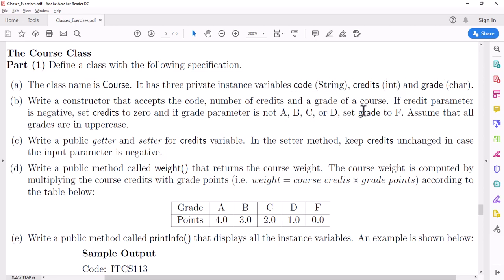Here we have some conditions. It says if a credit parameter is negative, because the credits cannot be negative, then we will set the credits to 0. And for a grade, you know that for the grades, we should have A, B, C, D, or F. Other than these letters should not be accepted. So it says if the parameter is not one of those letters, then we will change it to F. Assume that all grades are in uppercase, so we will accept only uppercase, assuming that the user will give us only capital letters.